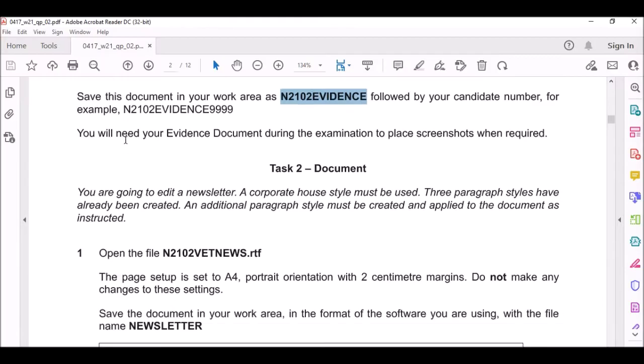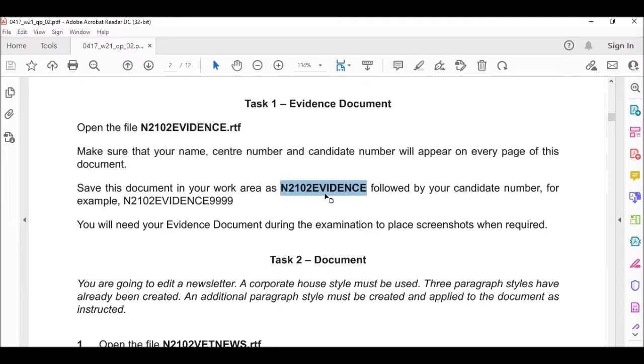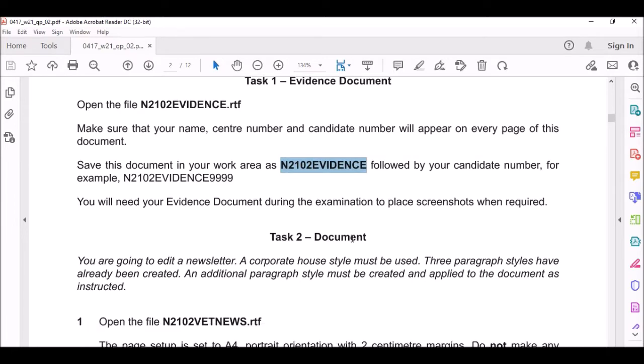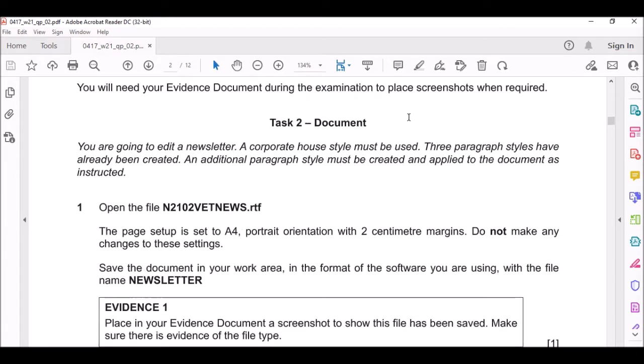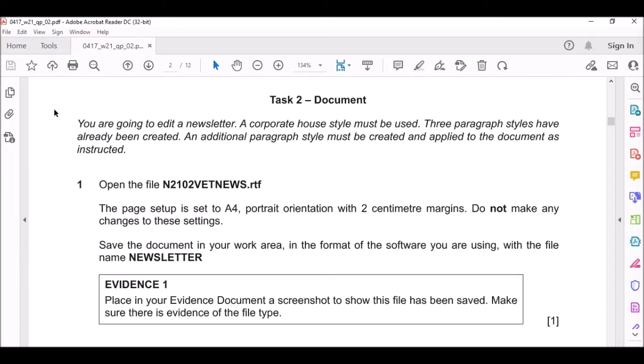Now the next question says you will need your evidence document during the examination to place your screenshot when required. Again, this evidence document is very important because if you don't have it, there is no way the examiner will know you have done some task in the question. So make sure you have your evidence document with you. Now task 2. So you are going to edit a newsletter. Okay, you read all the instructions.